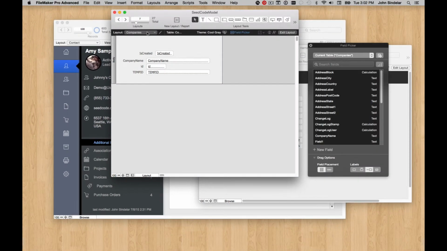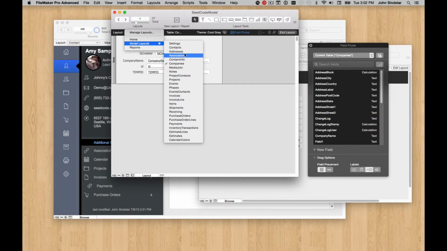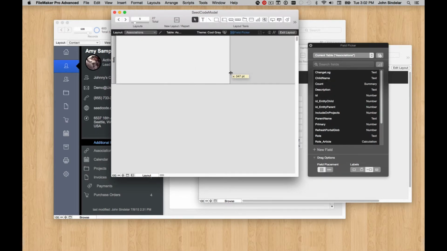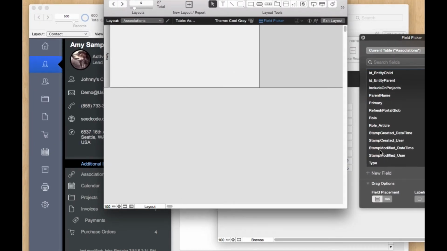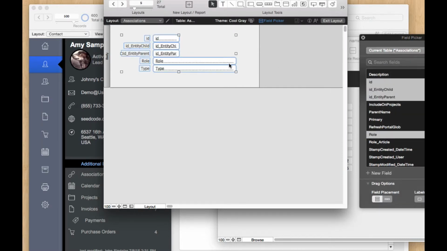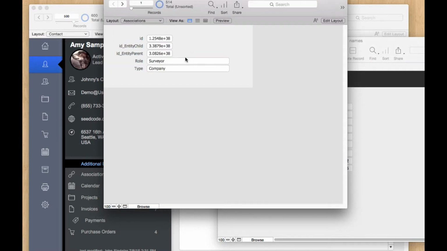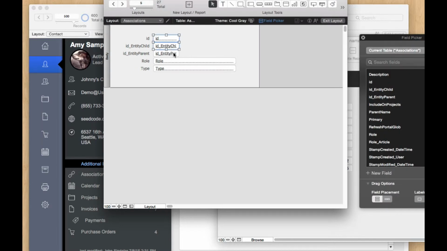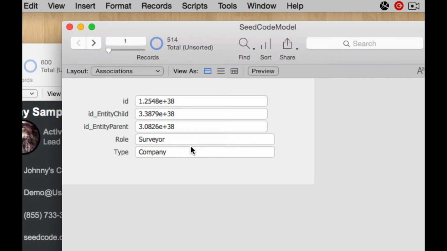So one more time, let's go into Model and head over to the associations layout. And I'm going to put a few things on this layout so that I can understand what's happening here. I'm going to grab the ID and role and type and these two IDs. I'm going to bring them all over. And we can kind of look at the existing data to see what's going on. Let's make these guys a little wider. So what we're seeing here is that we have a company relationship here, we have a couple of IDs, and we have roles. So that's cool. I see what's happening here.